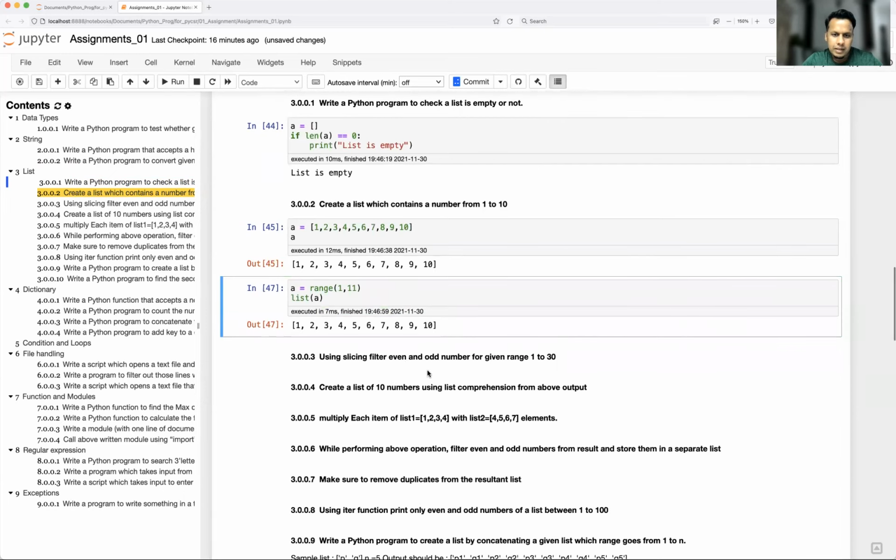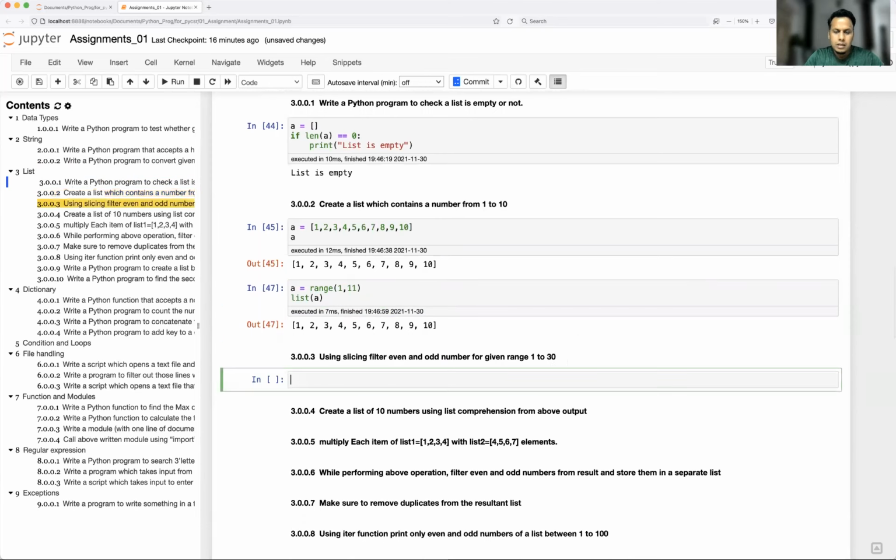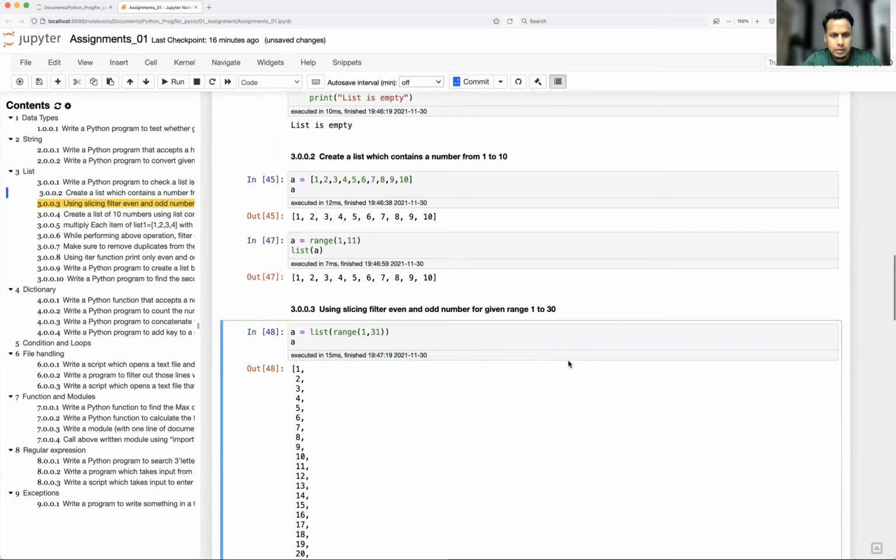Using slicing, filter even and odd numbers for the given range 1 to 30. Okay, so let's say I have some numbers, a equal to list of range 1 to 31. Okay, let me print it.